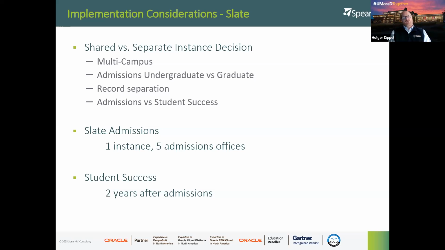Then when you look at it from the ownership perspective, do you need to make sure you segregate your data, your records, or can you combine them all into one instance? It becomes even more important when you decide to go towards student success in Slate. Do you keep everything in one instance? Do you share an instance with admissions and student success? Or do you separate them out, where you bring over the data to student success once they matriculate?